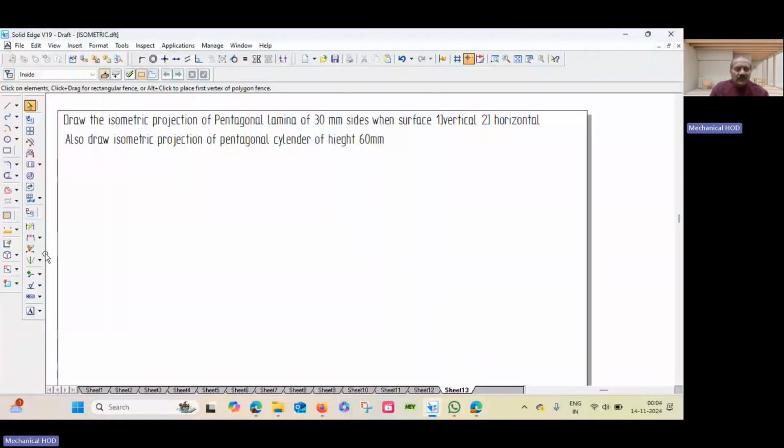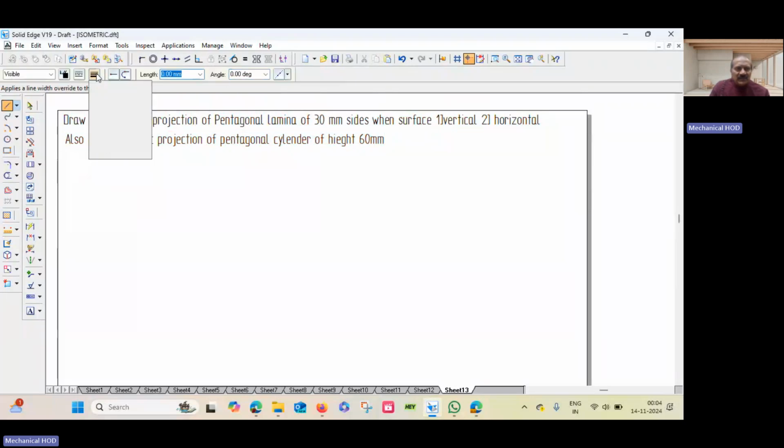Dear students, now we'll draw the isometric projection of a pentagonal lamina of the TMM sides when surface is vertical and horizontal. Two cases we have to write. Isometric projection of a pentagonal lamina. We know that when we want to draw the isometric projection, we should have the top view of the lamina, that is pentagonal lamina. Let us construct pentagonal lamina of 30 mm.